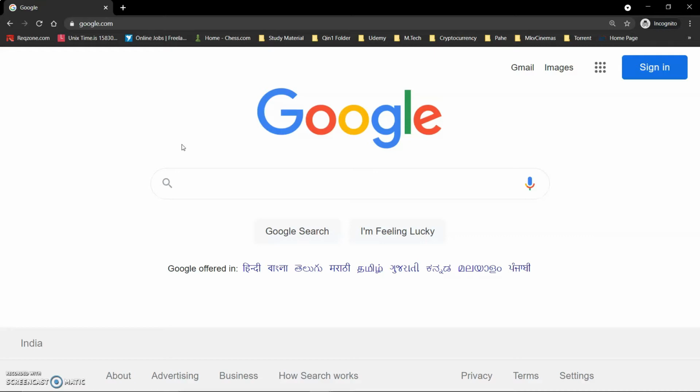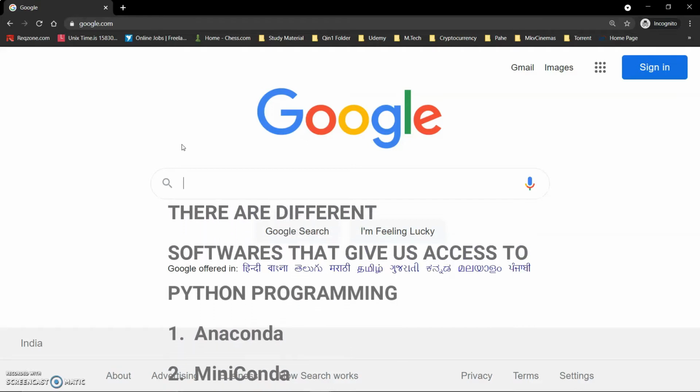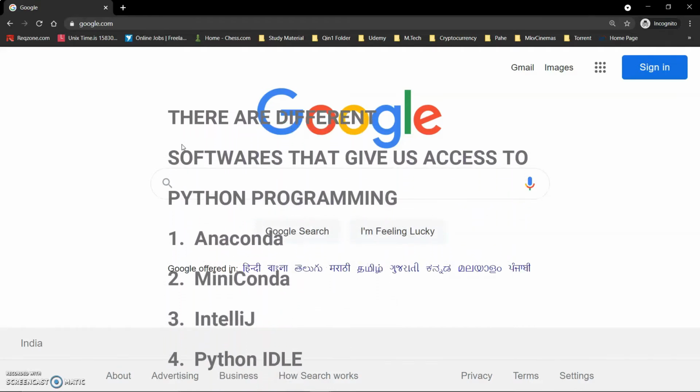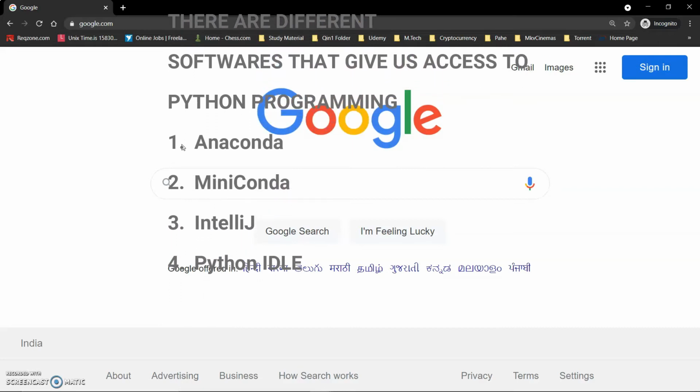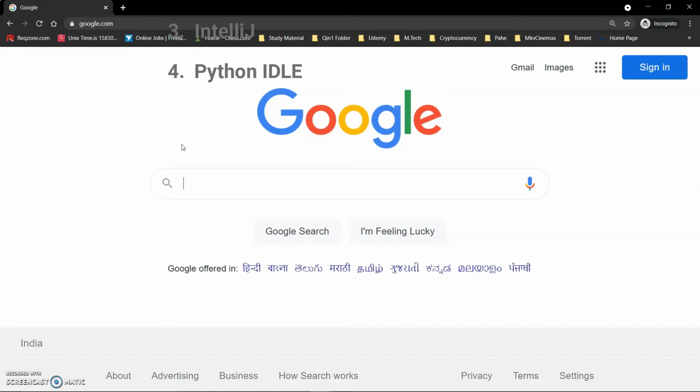To install Python in our systems, we will start with opening a web browser. But first, before we install Python, we need to know a few things. There are different software packages that give us access to Python programming, for example Anaconda, Miniconda, that is the miniaturized version of Anaconda, IntelliJ, and the Python IDLE. Now, all of these are very good, and I personally use Anaconda.